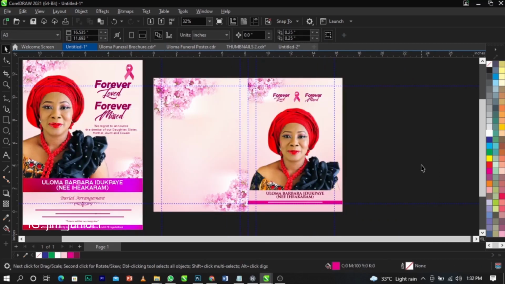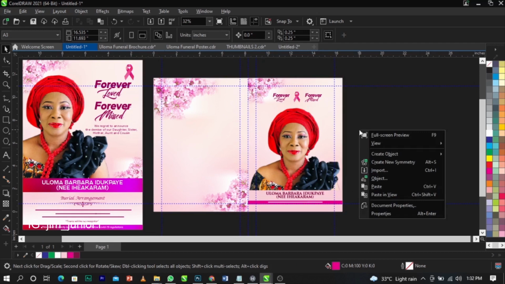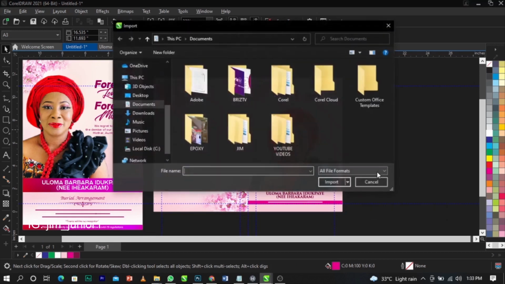So I'm going to import some pictures of this lady and a background which I downloaded on Google. So what I'm going to do is I'm going to click on this empty space and click on import. The shortcut is Ctrl I to import, Ctrl I.